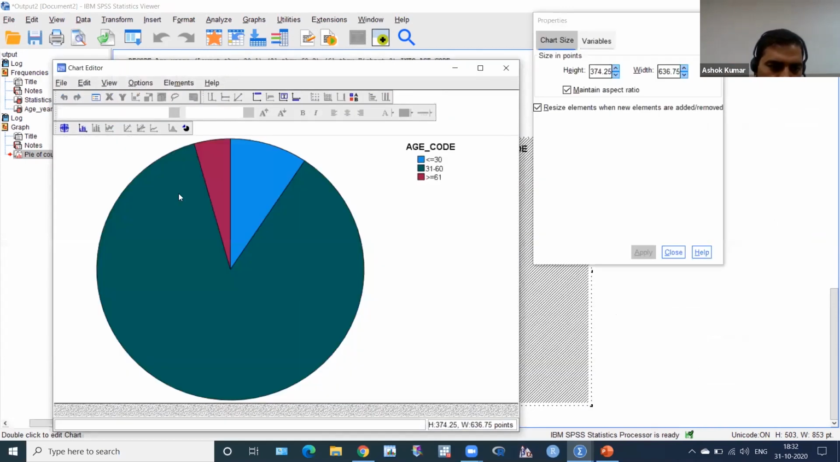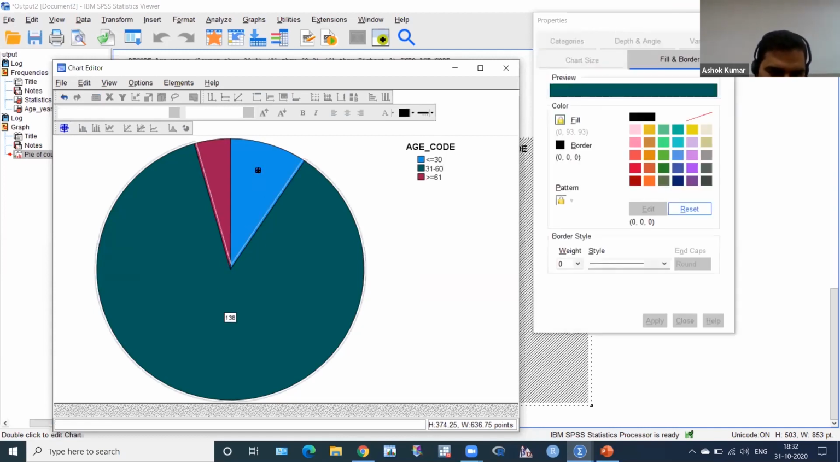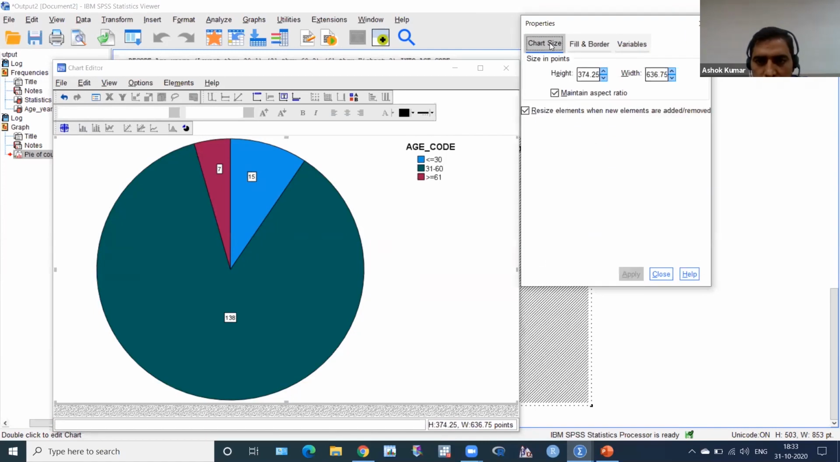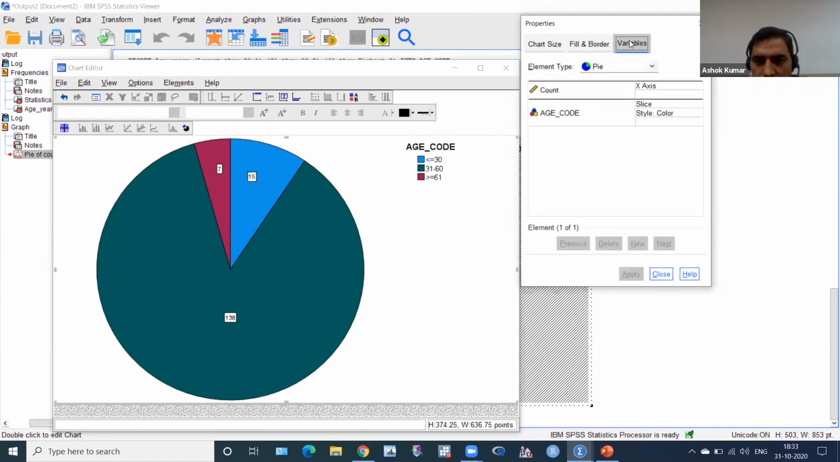Then if you want to show numbers, you have to click this data label target icon, and then this will come. Click here, double click. Oh yes, 138, 15, and 7. Very good. If you want to change anything else, and if you want to remove this, please click again here, it goes. And there is a property chart size, click on chart size.